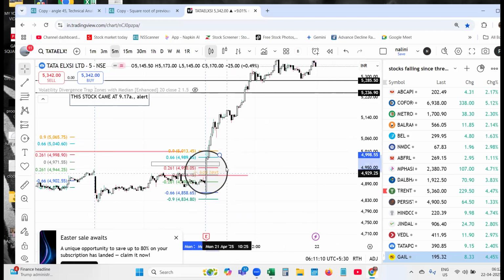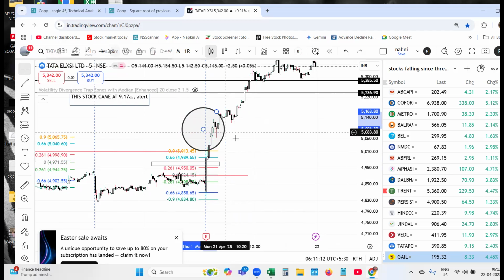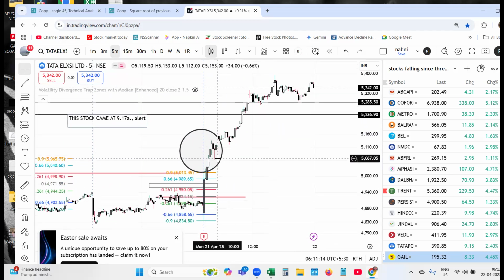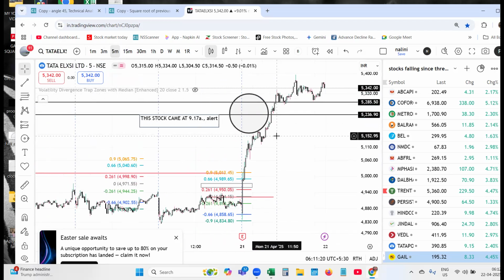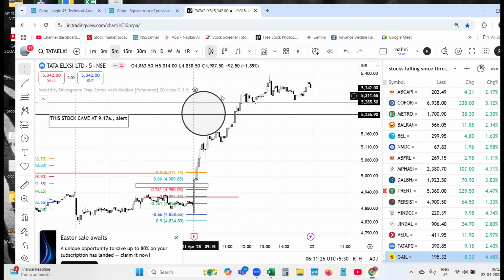Then you can anticipate, you can put the circle over here, 1, 2. This is a simple way, measured moves. These are all measured moves. So you can anticipate for 1:2 or 1:3. It has completed because the market ran up so much. So it has completed 3 cycles.